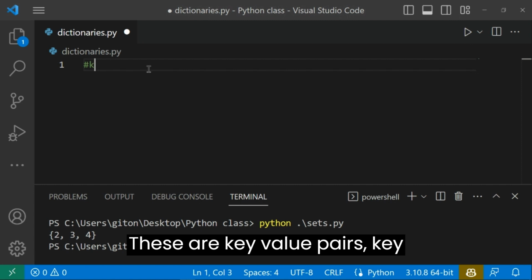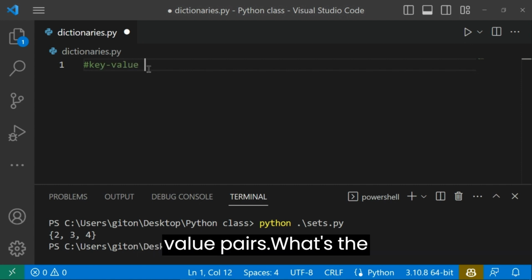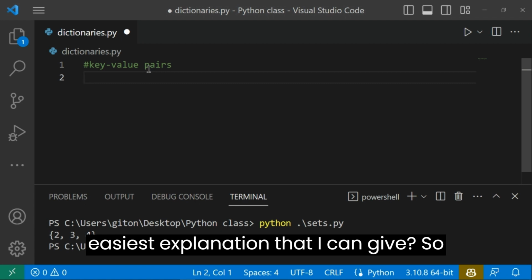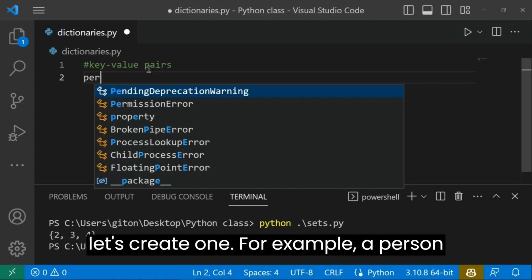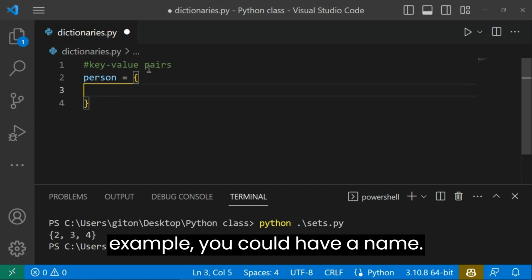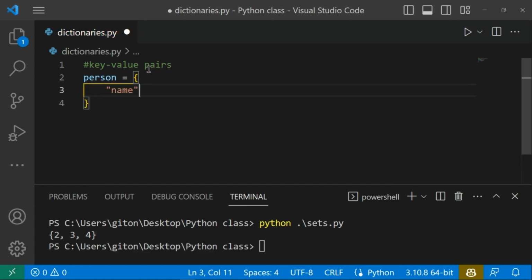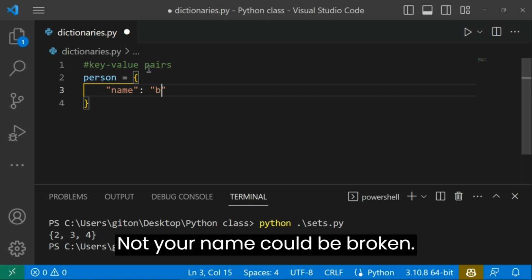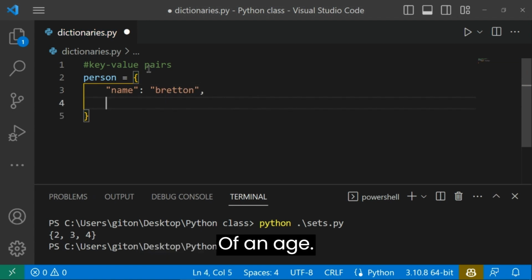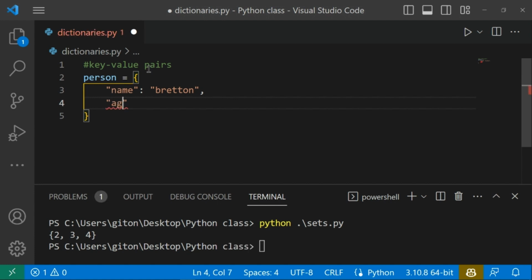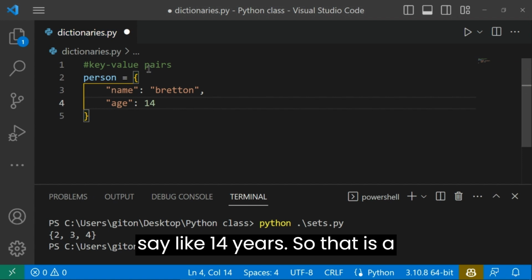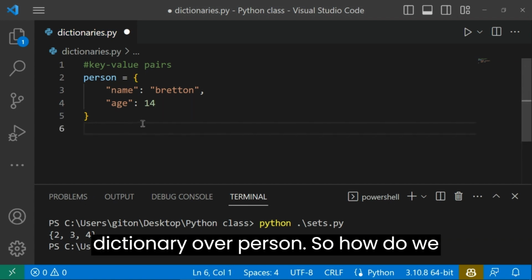These are key value pairs. Key value pairs. That's the easiest explanation that I can give. So let's create one. For example, a person. A person has various attributes. For example, you could have a name, and your name could be Breton. You have an age, and your age could be an integer, so let's say 14 years. So that is a dictionary of a person.